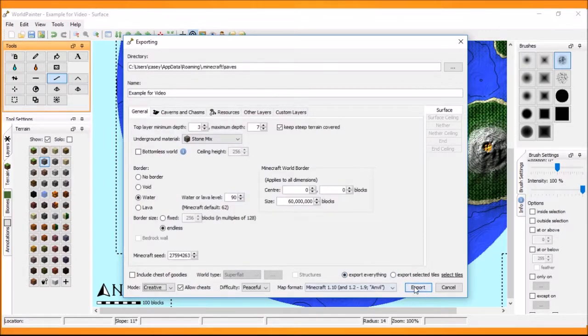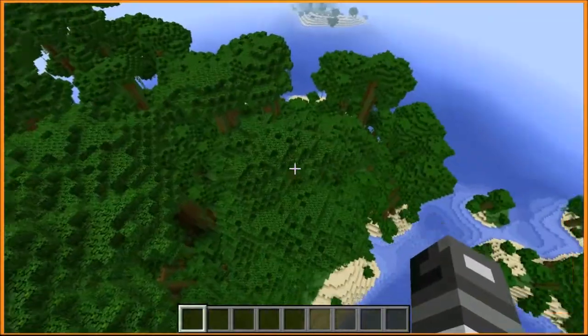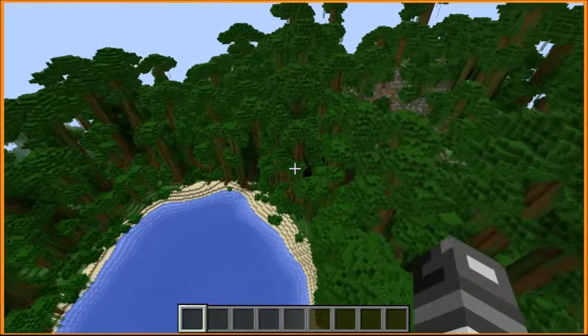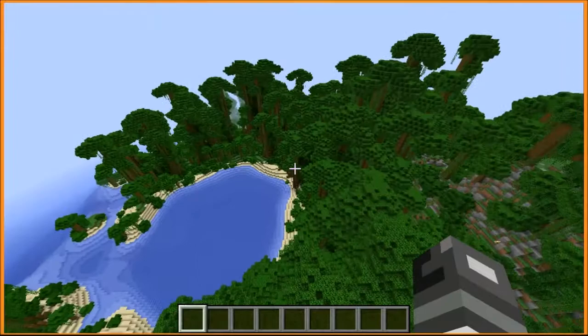So we're going to export the world, and this takes a little bit of time, but once that is done, I'm going to open up Minecraft and show you our new world. Alright, so here we are in the world. One thing right off the bat, I would definitely decrease the intensity of the jungle. It's a little too lush for me.